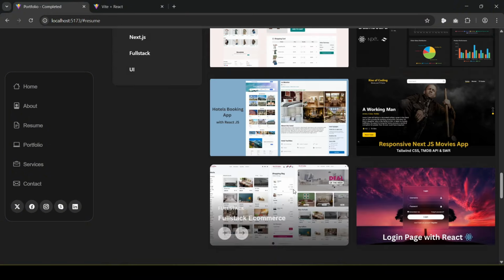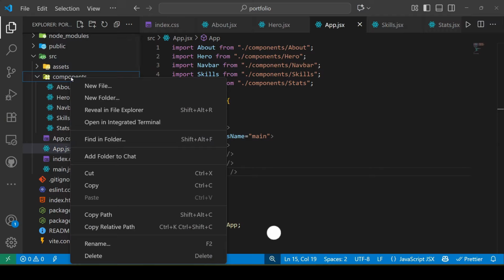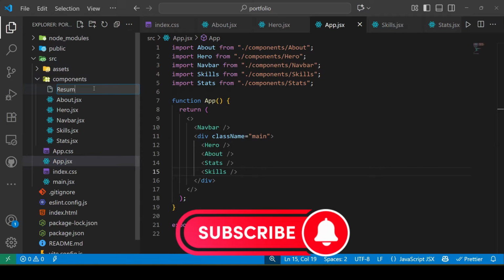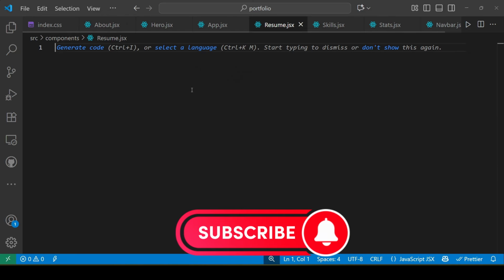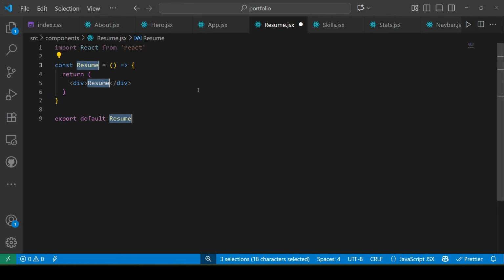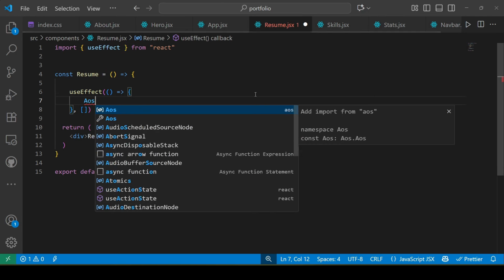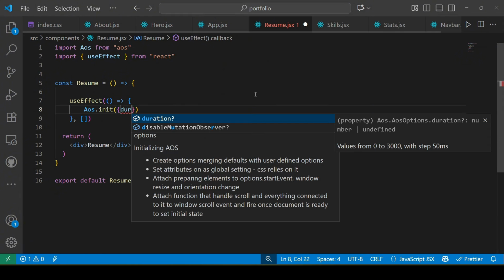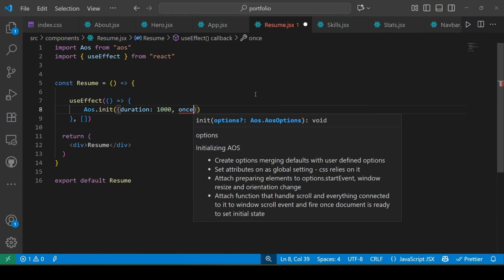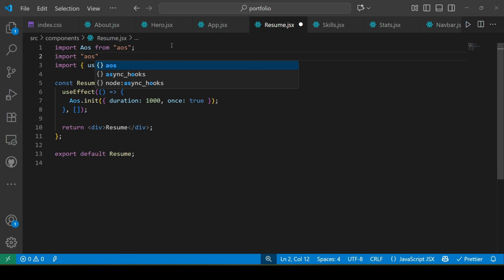Now let's move over to the editor and start building the resume section step by step. We will create the resume component inside the components folder. We'll start by setting up the AOS library for the resume section. And inside the use effect, we initialize it with a duration of 1 second and make sure it runs only once. Then we import the AOS stylesheet so the animations will work properly.